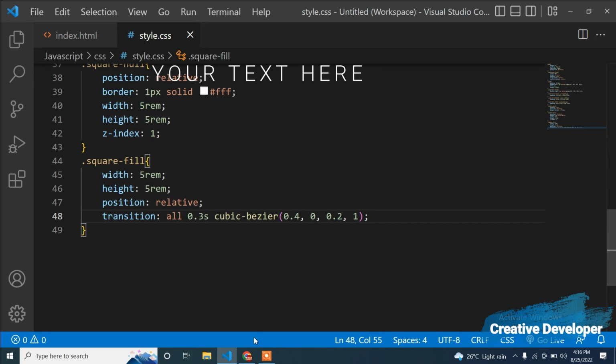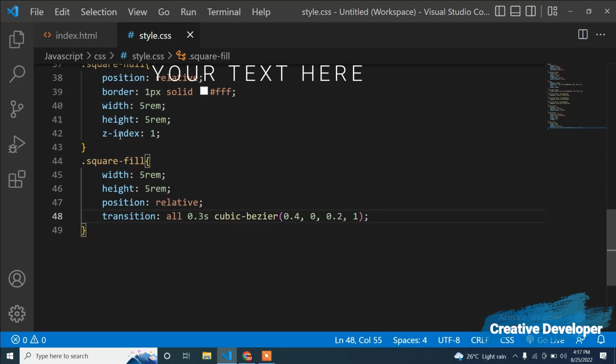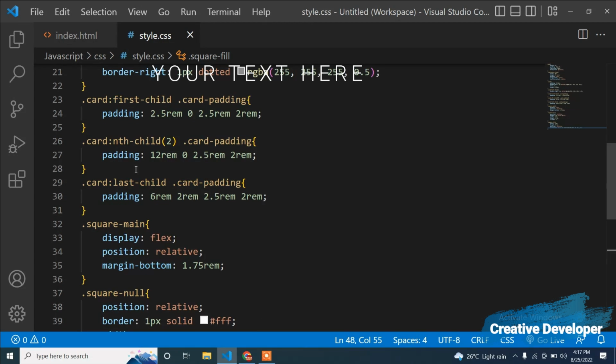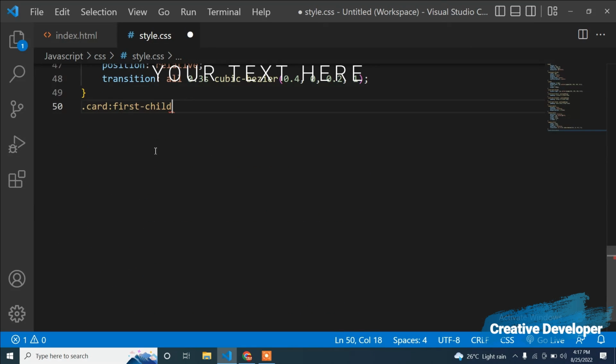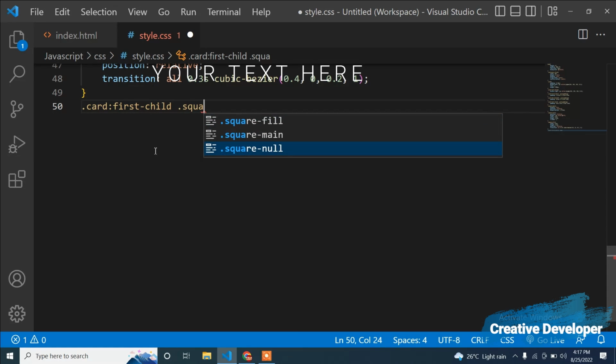So guys, now if I come to the browser, here you cannot see the second square box because I did not add any border or color. So I will add the background color of the second square boxes, but for each panel I will add a different color. Each panel will have a different background color. So for that, how can I do it? Now I will copy this card first child. Okay, so card first child, and now first of all I will write square null, this one.